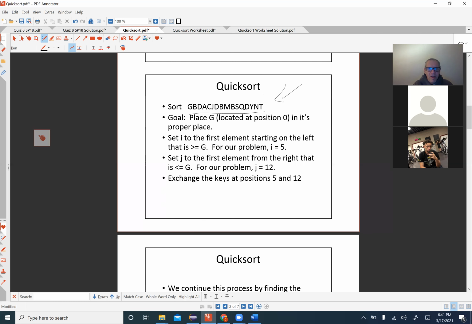What we do is we start I at position 1, the one directly after G, and then we have another variable called J, and that's going to start at position T, which I think is 15. And what's going to happen, we're going to move I to the right until we find the first value that's greater than or equal to G. There's no duplicate, so in this case, we're looking for the first value greater than G. And it turns out to be the J at position 5.